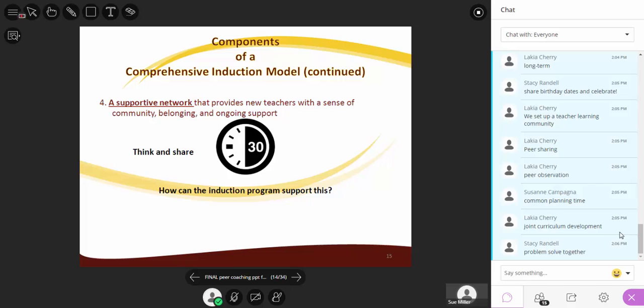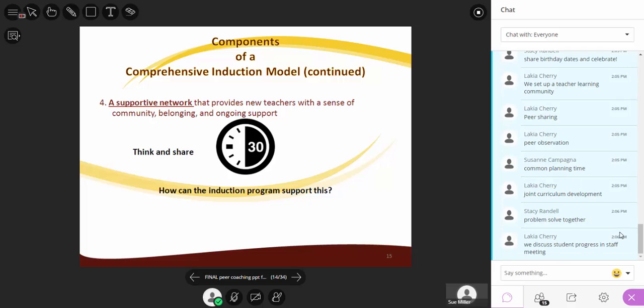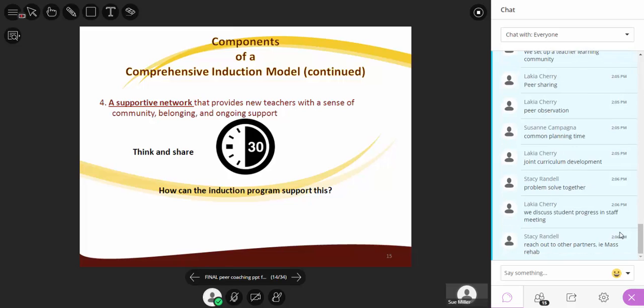Right, they can problem solve together. So if a new teacher is having an issue trying to get someone to understand a certain concept and a student's just not grasping it, they can work with other teachers to figure out what can I do to make this student learn what they need to learn. And Lakia says we can discuss student progress in staff meetings, which is really focused on learning together, a learning community.